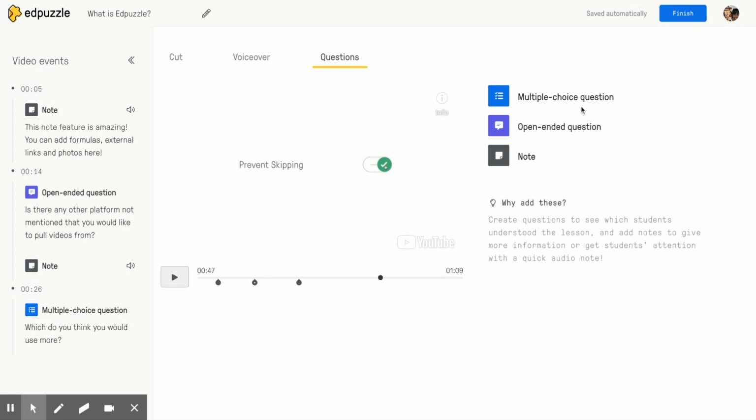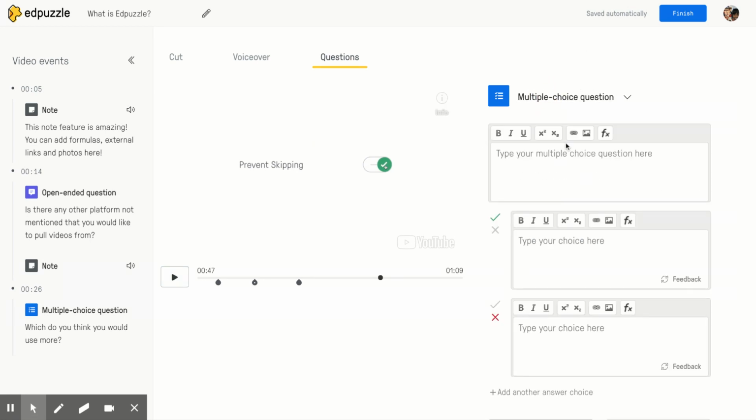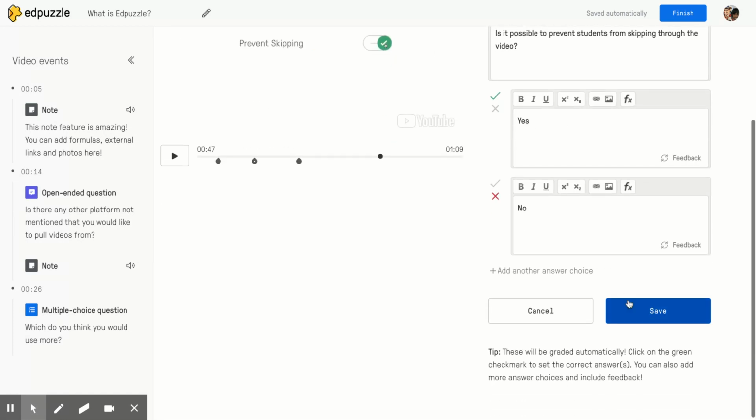Okay, I'm going to stop it here, and just for the sake of asking another question, I'm going to add in a multiple choice question. Is it possible to prevent students from skipping through the video? Yes. No. And so, as you know, it just stated that in the video. And so prevent skipping is right there on the screen. So if I feel like it's something important that I want to make sure stands out to the students, I'm going to stop the video and ask a very simple question that was just covered, just to reinforce the information that they received. All right, so I'm going to go ahead and save that.